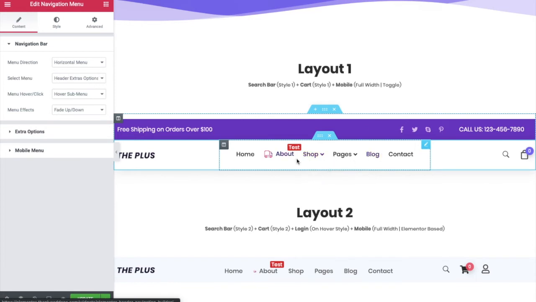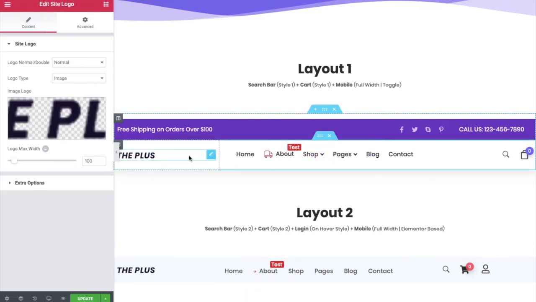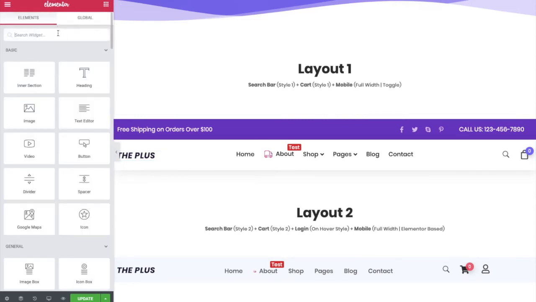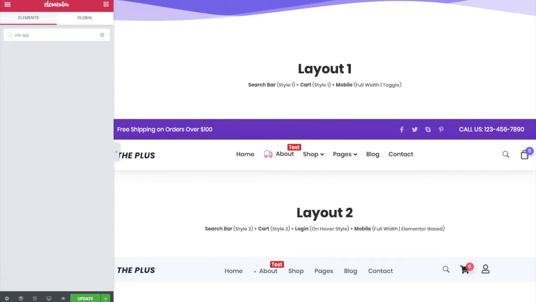Now let's discuss another widget made for the navigation builder. This is the site logo widget, which you can find by searching for site logo. You can use this widget for such a style.